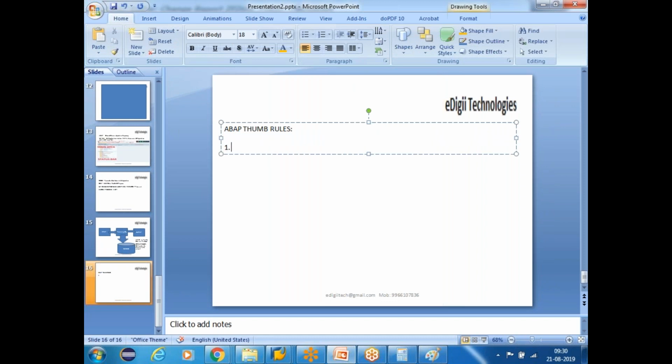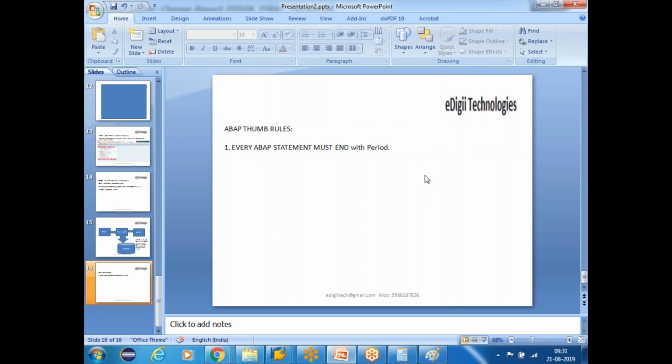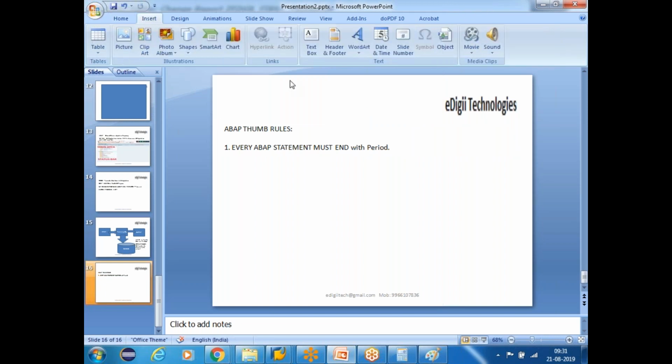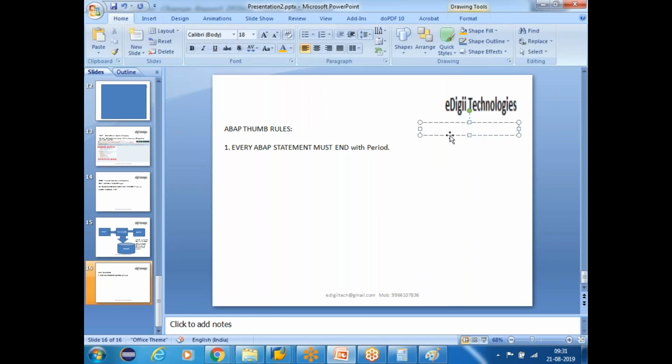So my first thumb rule is every ABAP statement must end with a period. Every ABAP statement must end with the period. If you want to become a programmer, you should know some symbols as well, guys. You should know about these keyboard symbols. If you don't know the keyboard symbols, you cannot write the programs.